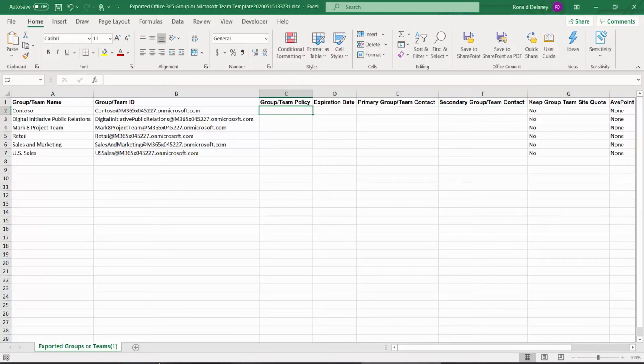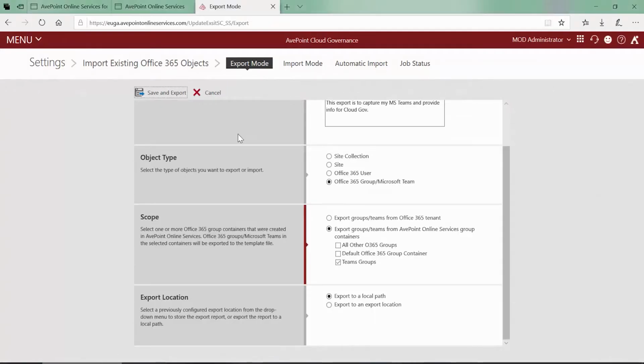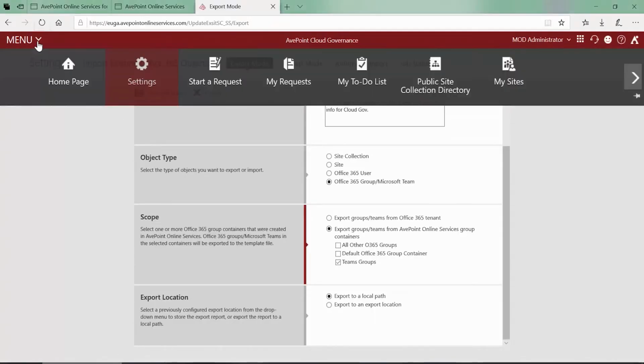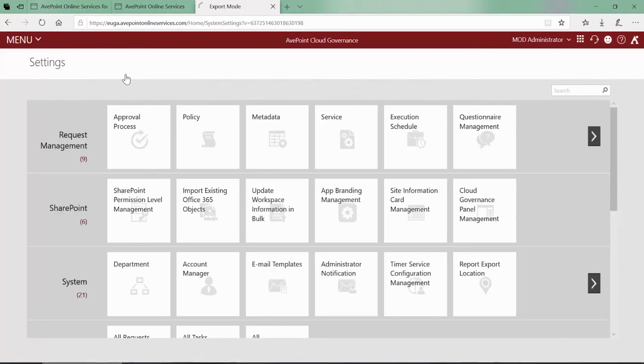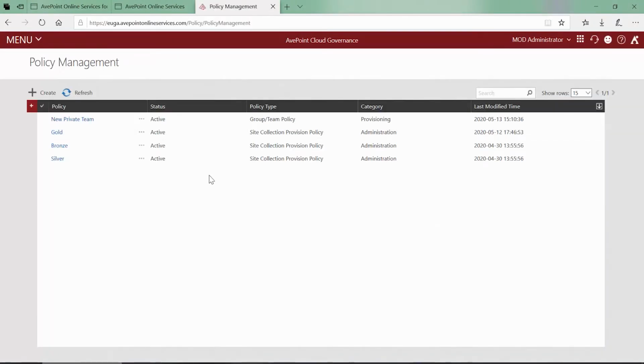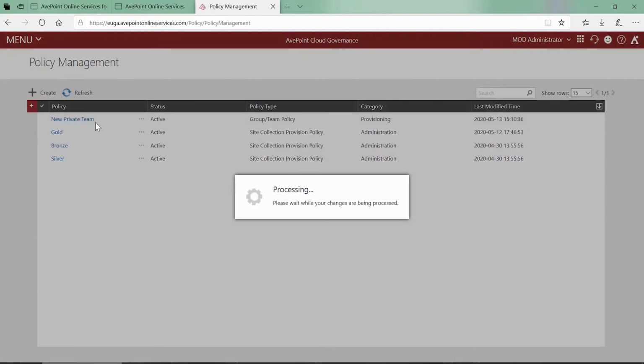The policy that you want to apply can be seen back in cloud governance. If we go up to the settings page and into policies, we can see we have one here that's called New Private Team. Now I've named it that way because I'm using it in cloud governance as part of a Teams provisioning service, but that doesn't matter to the system. I can put that right into that spreadsheet and apply the same policy and all of its settings to my imported Teams.